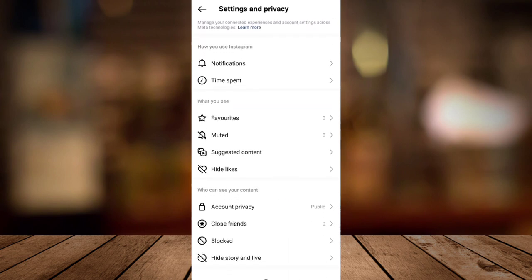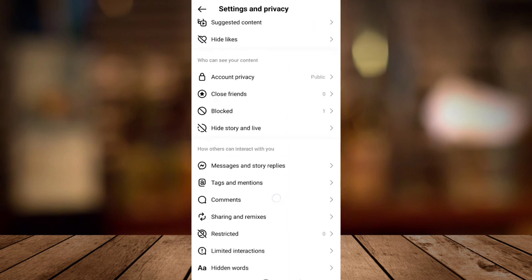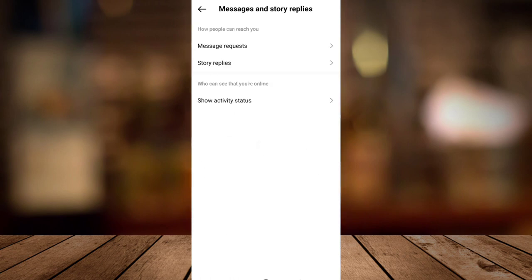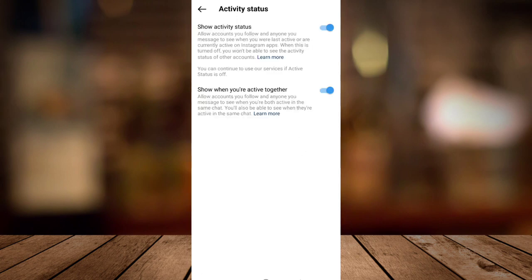Now here, you just have to scroll down a little bit and go to Messages and story replies. Then you need to go to Show activity status right here. If you want to appear offline, you need to toggle it off right here. So that's how you basically turn off this option and appear offline on Instagram.